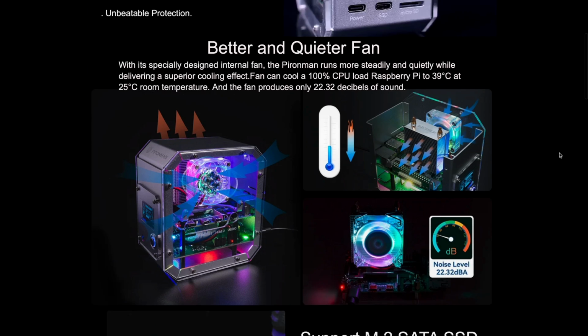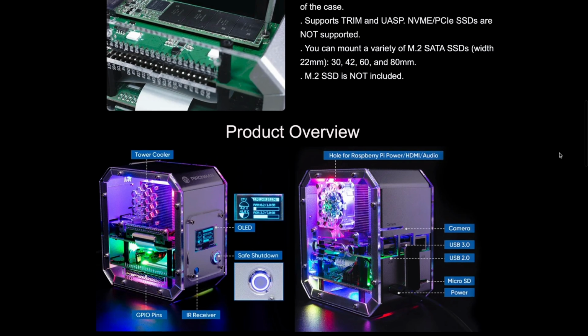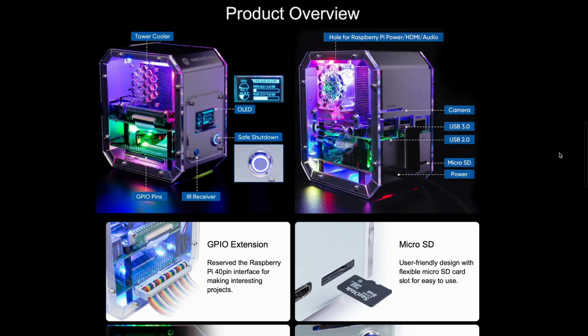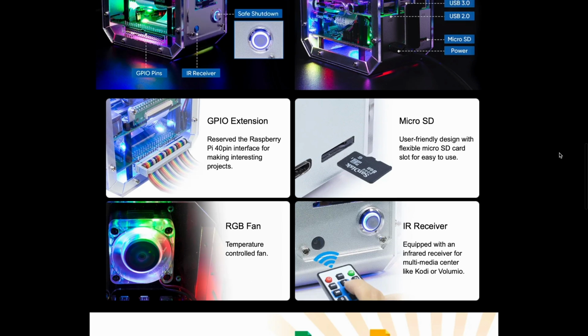Definitely check out their web store if you'd like to get your own Pironman case. It's one of the better ones I've seen and is good value with the SSD carrier board included.